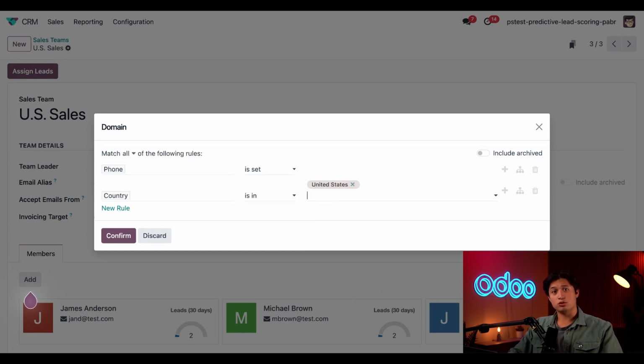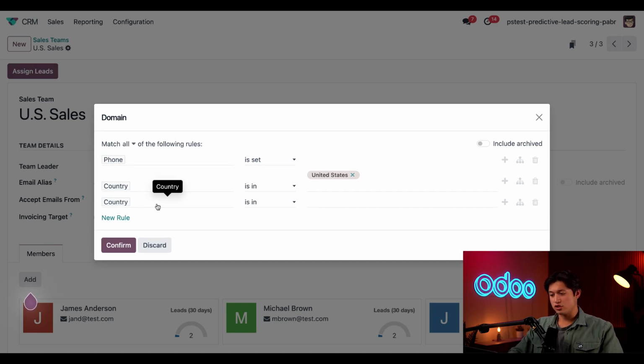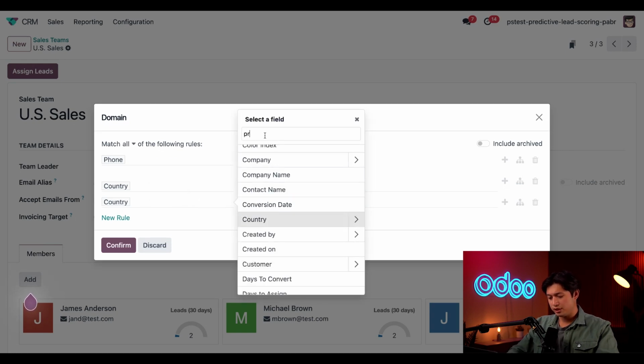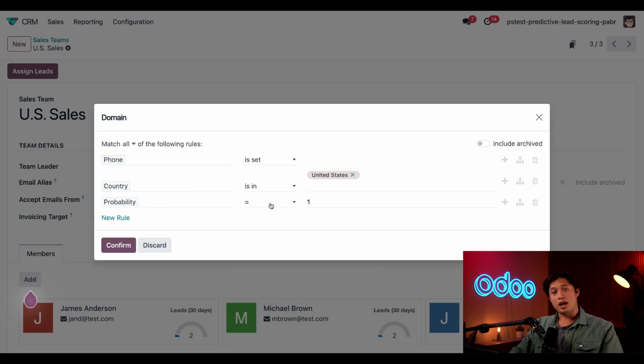Next, I want to add a rule that only assigns leads with at least a 20% chance of success or more to make sure my sales team is getting only solid leads. And I can do that now by clicking New Rule. We're going to change country to probability. And then we're going to change the middle field here to greater or equal to. And then we're going to change the far right field here to 20. Then all we have to do is click confirm.